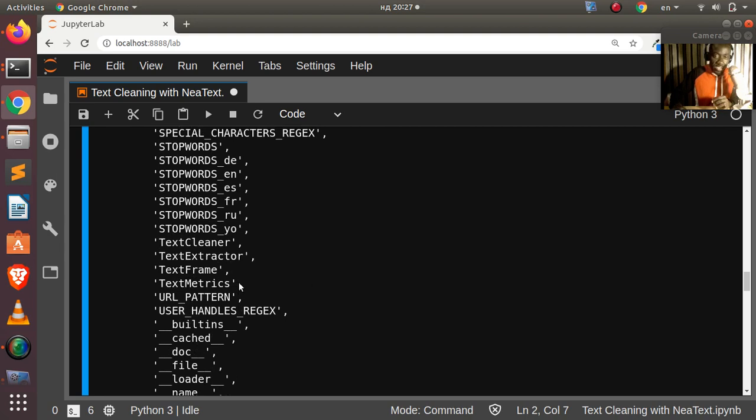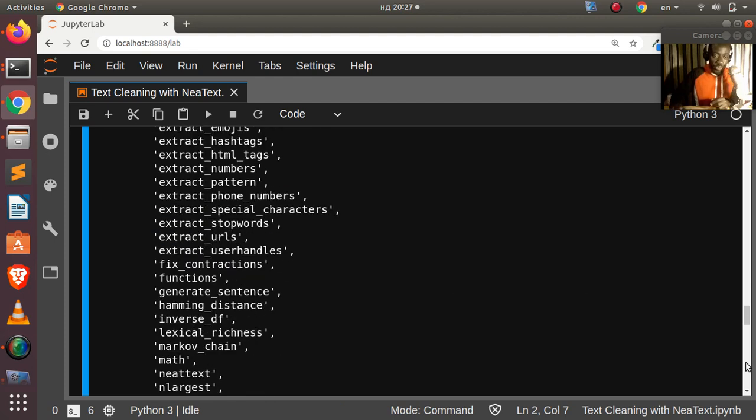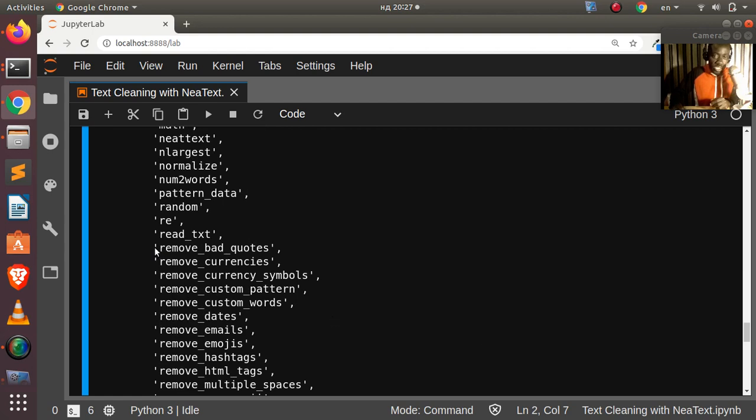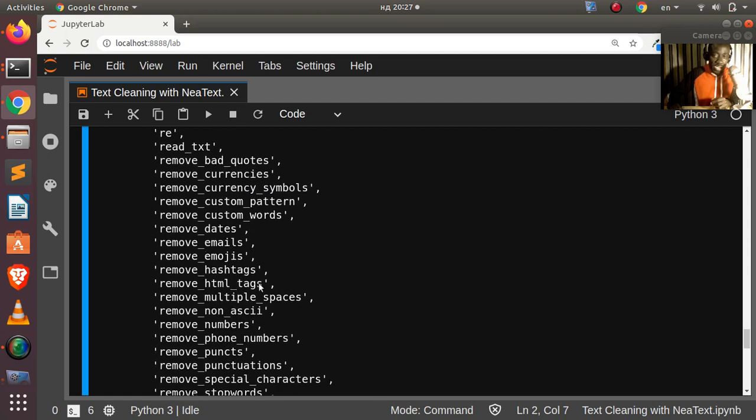main classes. We have TextMetrics, right? To get some metrics about text. We have TextFrame, which operates like a data frame, very similar to the Pandas DataFrame API. We have TextExtractor, we have TextCleaner, and you can also see from here that in case you want to do anything, most of the text cleaning we do is that we try to remove bad characters, remove currencies, symbols, right? Custom patterns, can remove dates. These are basic things that we mostly do, right? So with NeatText, we are able to do that. You can even remove multiple spaces and then hashtags. So let's see how to use NeatText to help us do that.